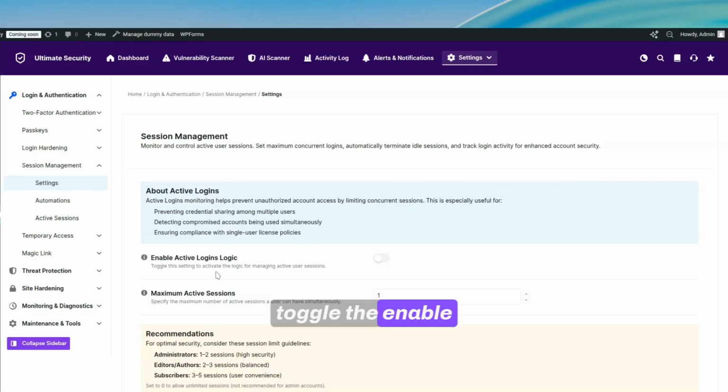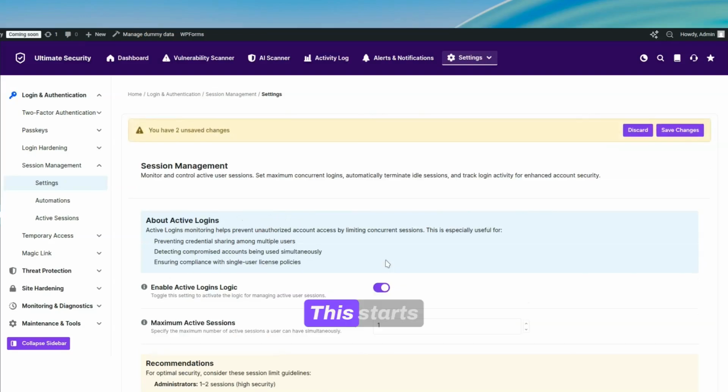First, toggle the Enable Active Logins logic to On. This starts the tracking for all active user sessions on your site. Next, set your maximum active sessions. For higher security, we recommend 1 to 2 sessions for admins. Let's set ours to 2.